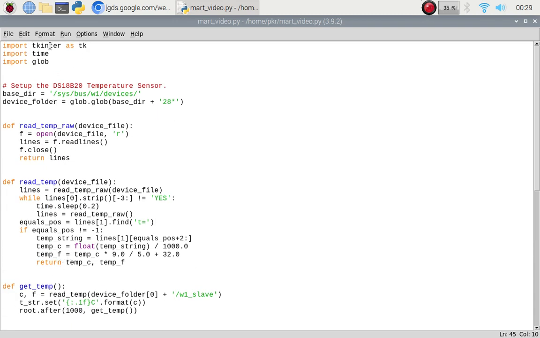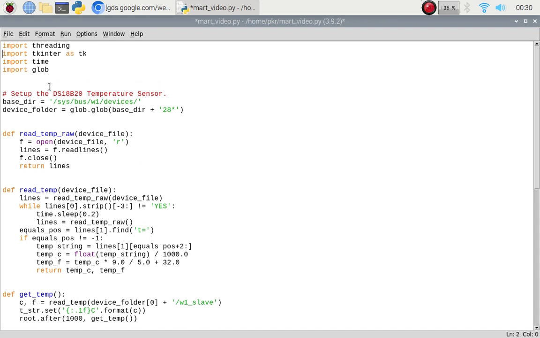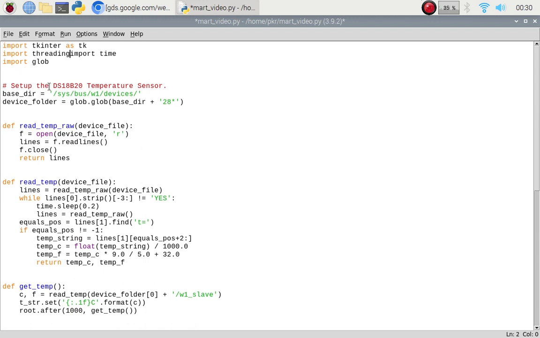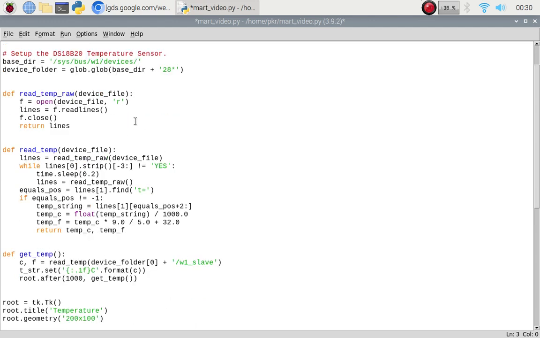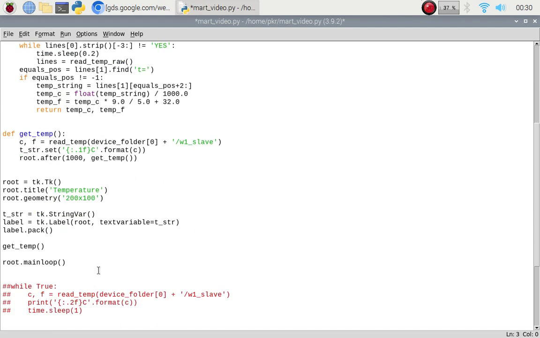Let's import threading. Threading is something that will run, sorry, I like to keep them in a line. Threading will split your program, so basically it will get this function running in a kind of background, as well as keeping the window open.